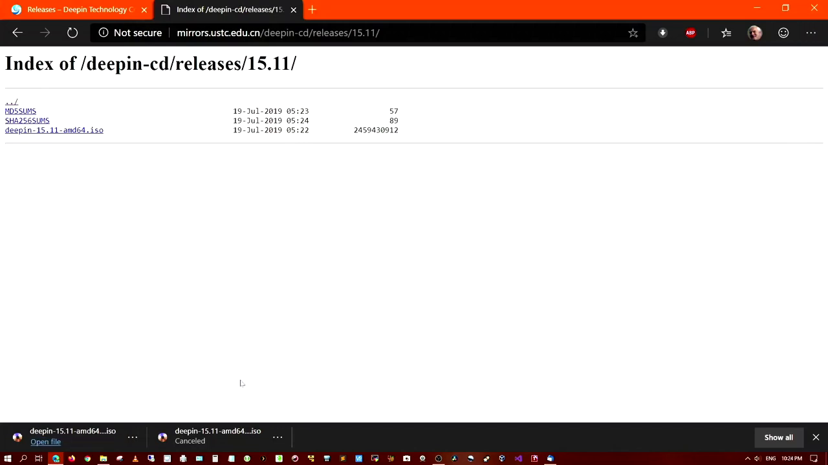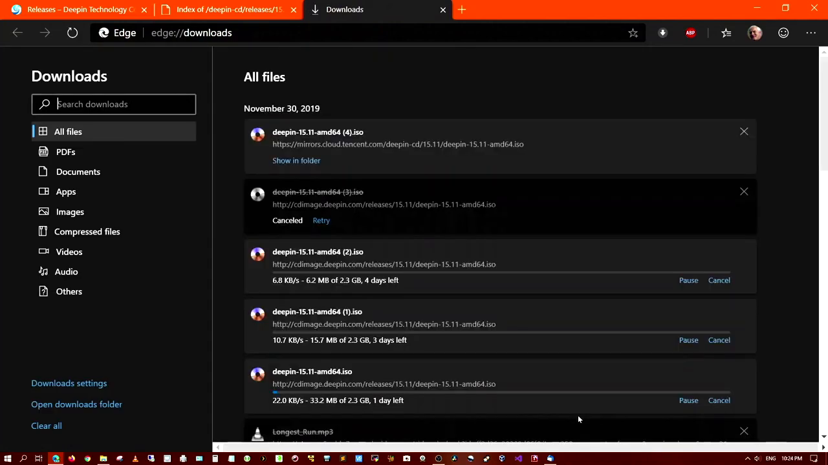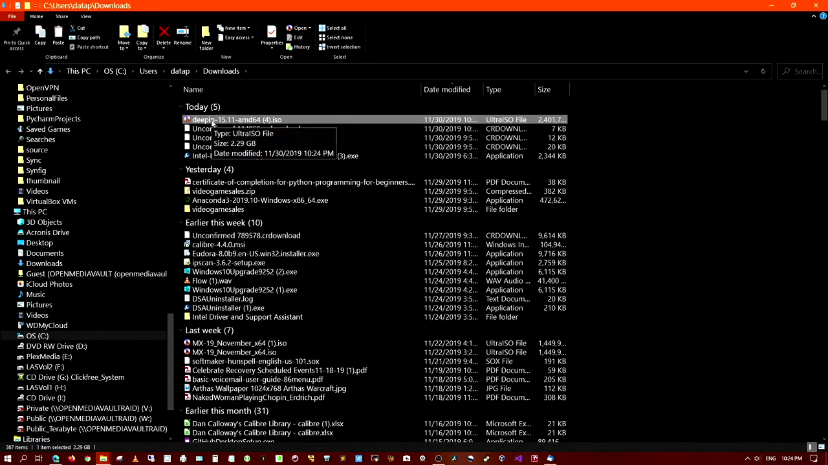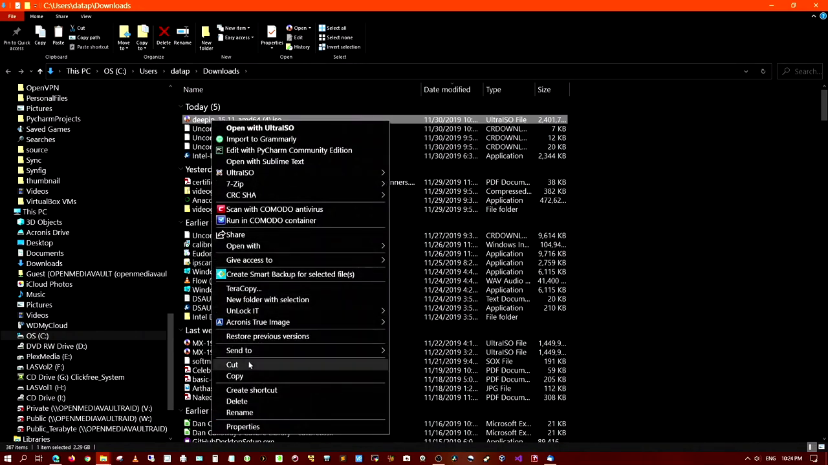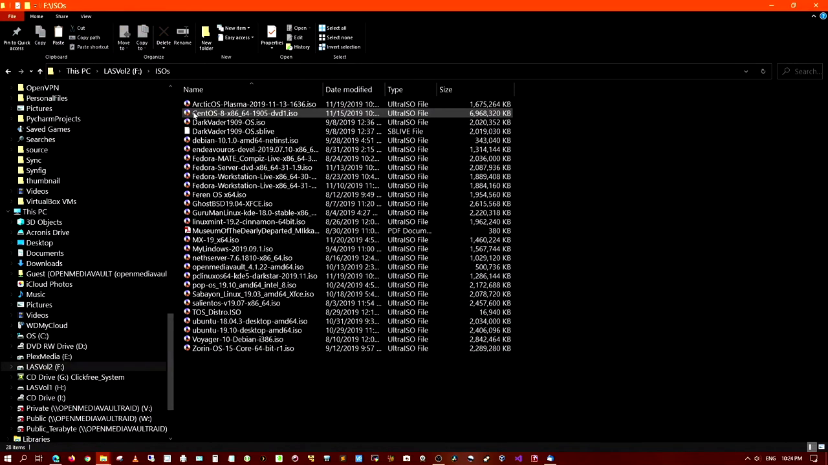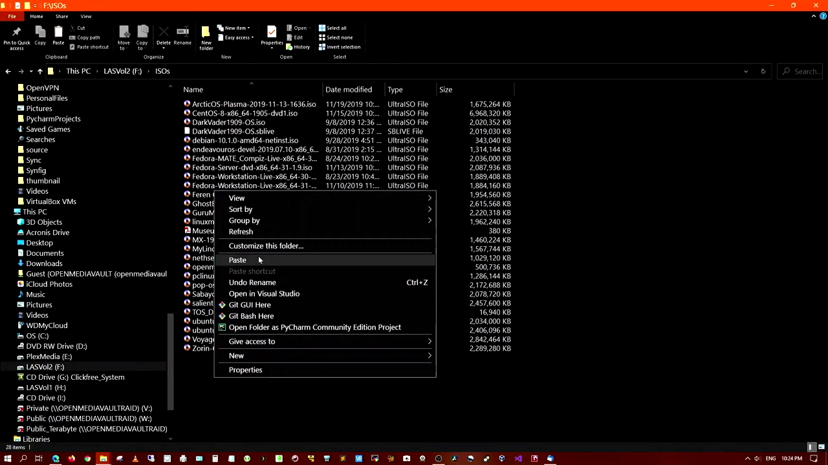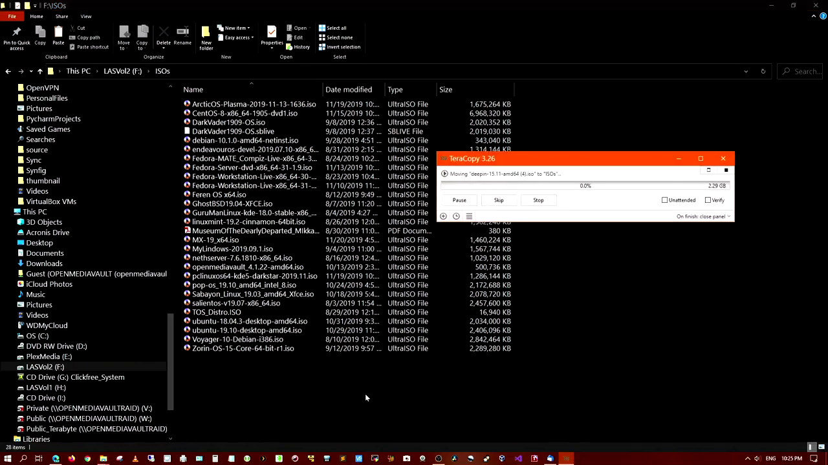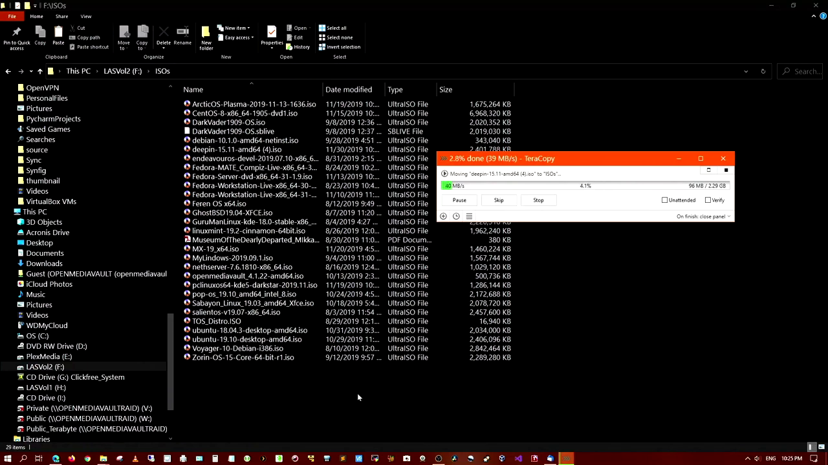Okay, now that the download process is completed, I wanted to show you moving this file like I normally do. Let me go to Show All, click on Show in Folder. There's the Deepin 15.11 AMD file. I'm going to select cut and go out to my F drive to the ISOs folder, then right click and paste and move with TeraCopy the file that I just downloaded from the Chinese website to my ISO folder on the F drive where I launch the virtual machines from.